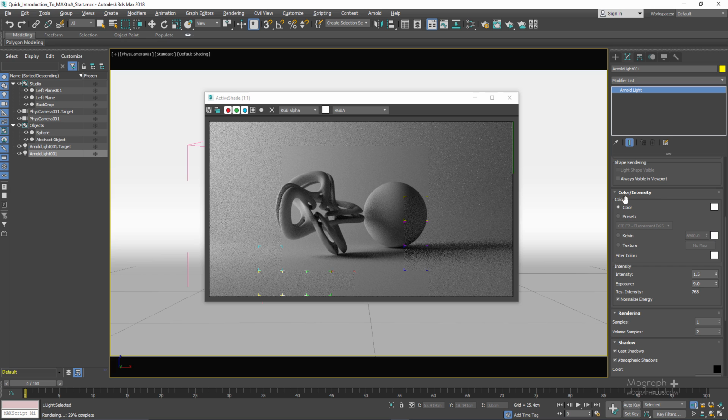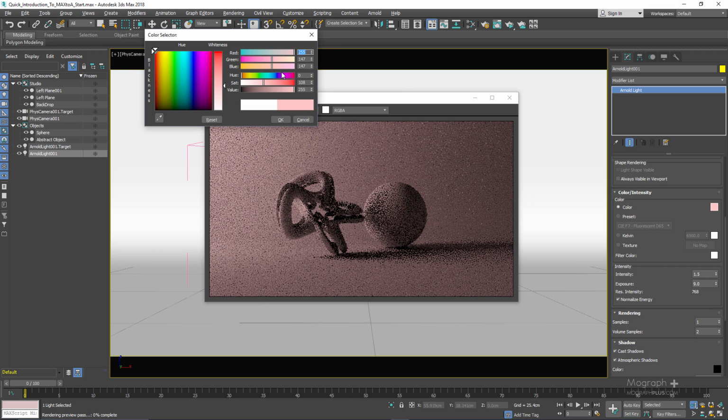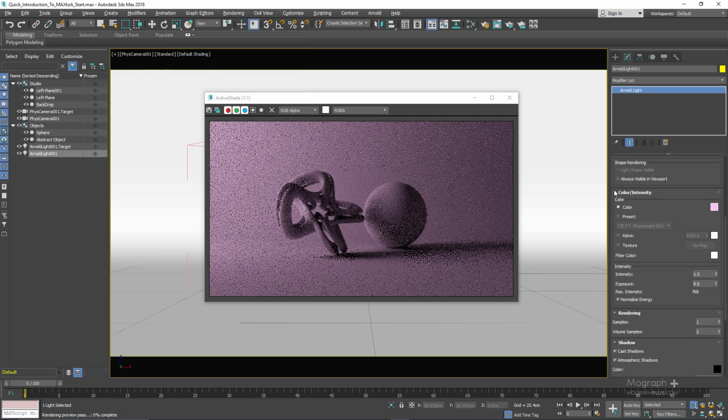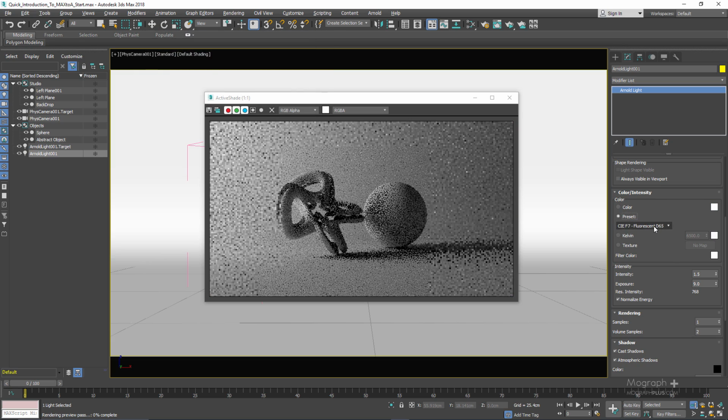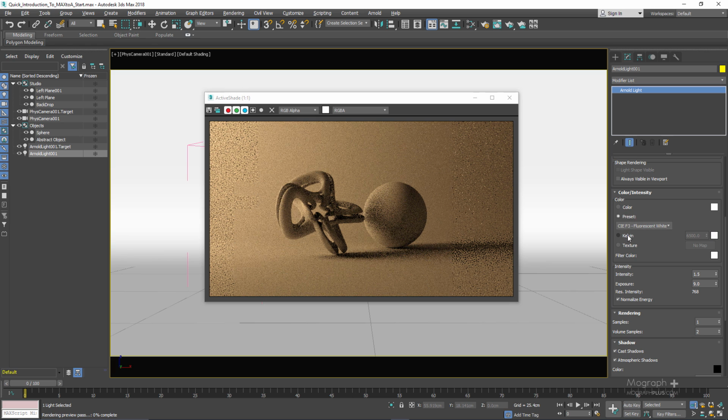And obviously in the color section, you can specify the color of the light. Use a preset or use a Kelvin value, which I tend to use most of the time. In this case, let's use a value like 4000, so we have a warmer color for our light.